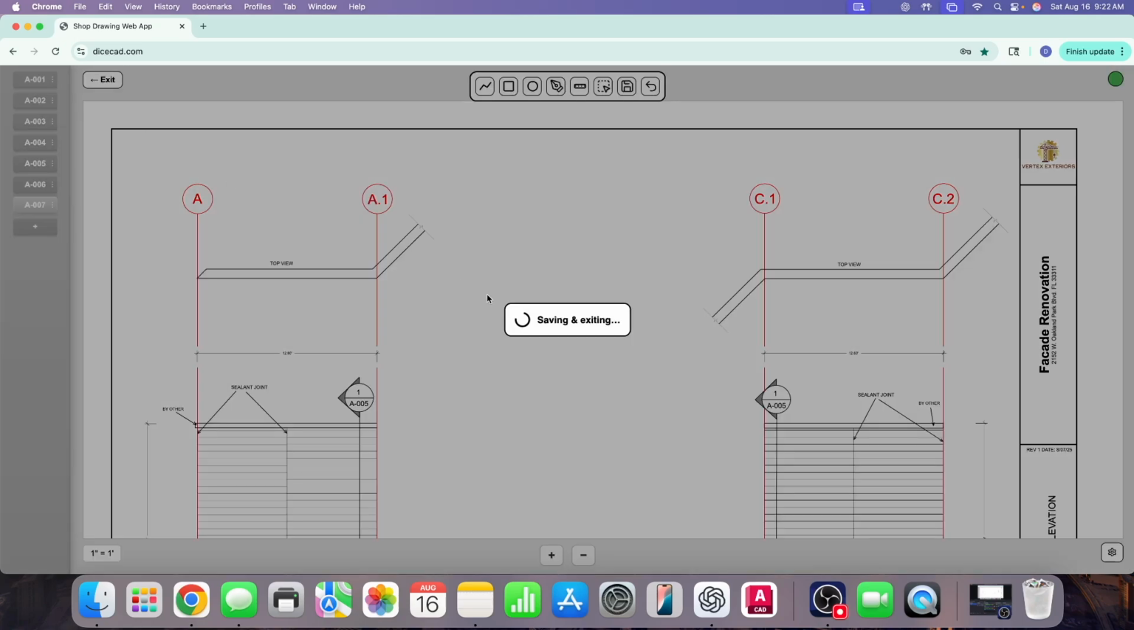So this is why I wanted to make this video, to show you how I would revise something like this, how I would come back to the engineer and give him the detail that he is looking for. So let's just wait for this to save and exit while we're waiting.